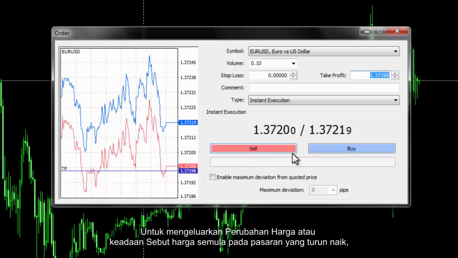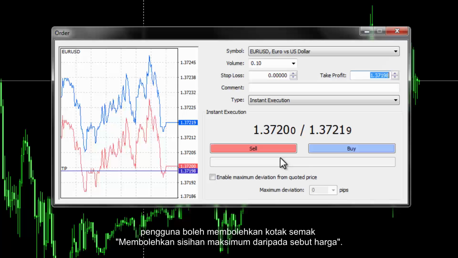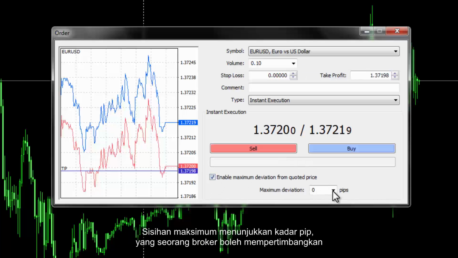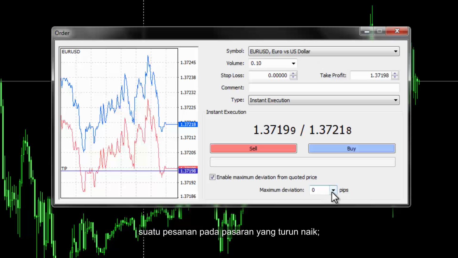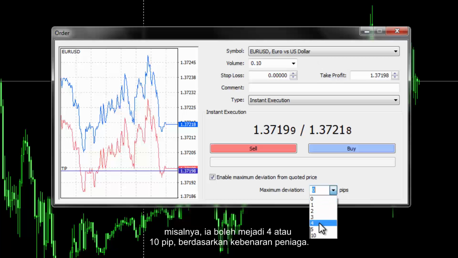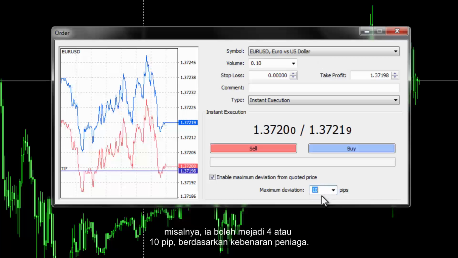To avoid a price change or requote situation on a volatile market, users can enable the Enable Maximum Deviation from Quoted Price checkbox. Maximum deviation shows the number of pips which a broker can consider on an order on a volatile market. For example, it can be 4 or 10 pips, based on a trader's permission.